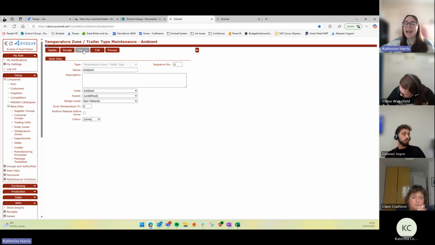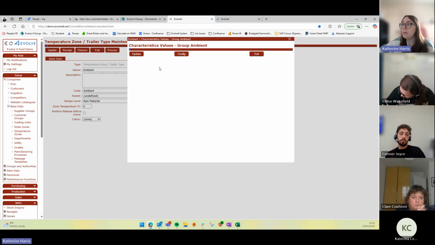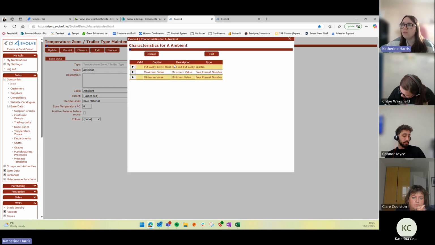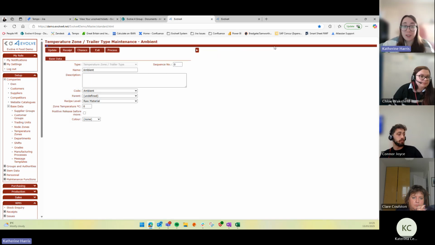And again, our lovely button is at the top, so we also have some characteristics which we can set up. Let's just have a look at config. Yeah, no, we don't need to worry about that. None has been set up here. Again, I could take a look to see if there is any practical application of characteristics for these temperature zones, but right now, no. But I'm not sure if people do use it somewhere.